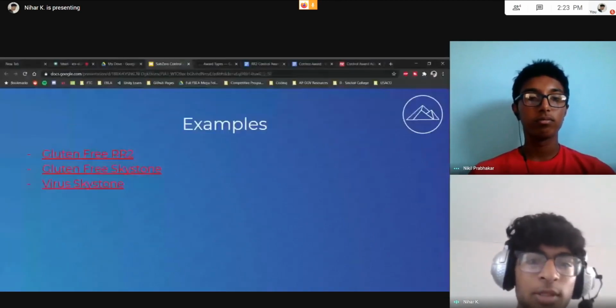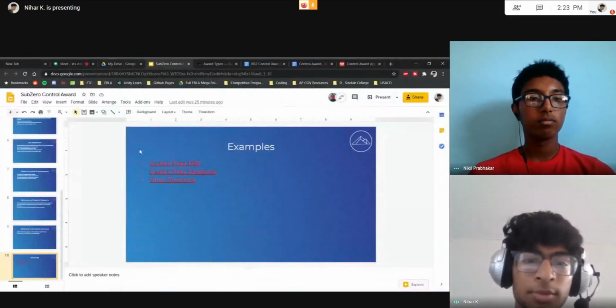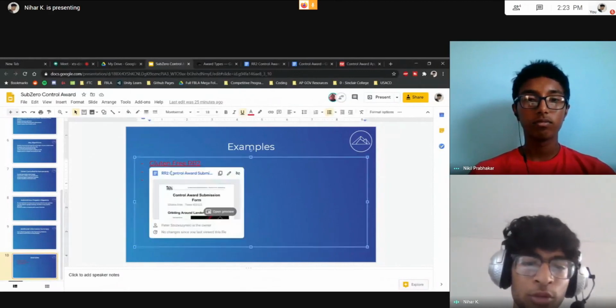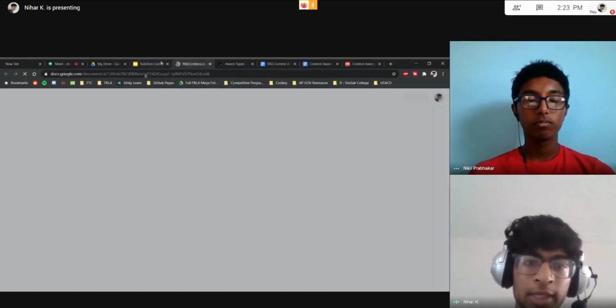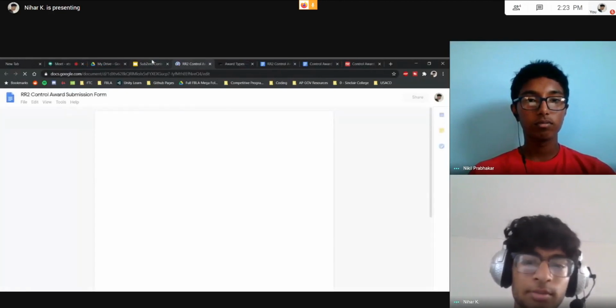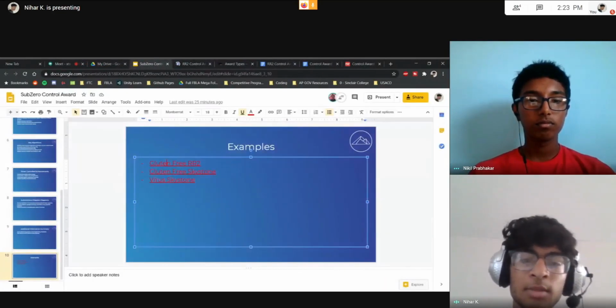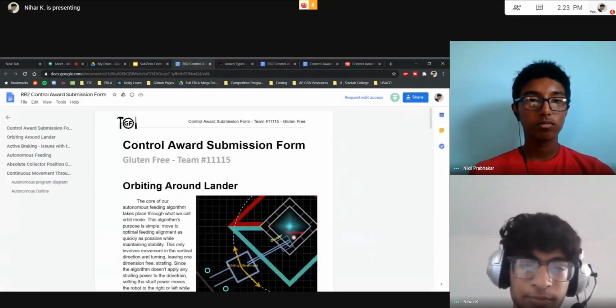All right, so we're going to be looking at a couple examples. So we have Gluten Free's Rover Ruckus control award. This one actually did win Worlds. And then we'll be looking at their Skystone example as well, which did win some of their competitions, but of course, Worlds was canceled this year.